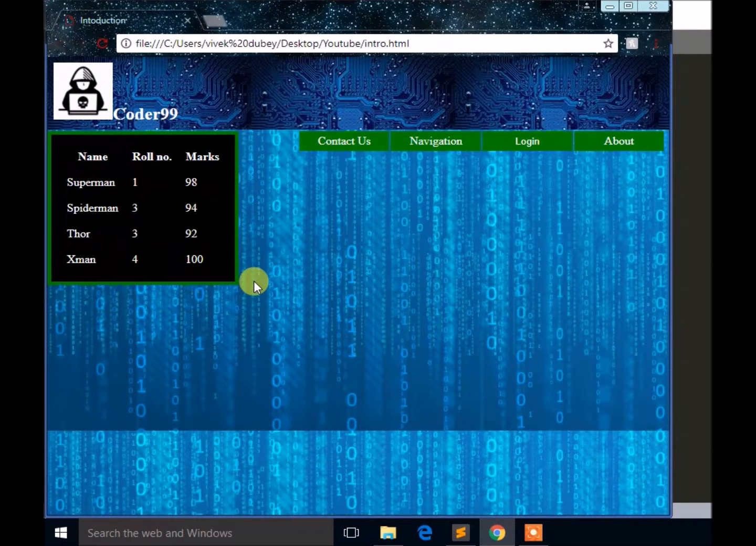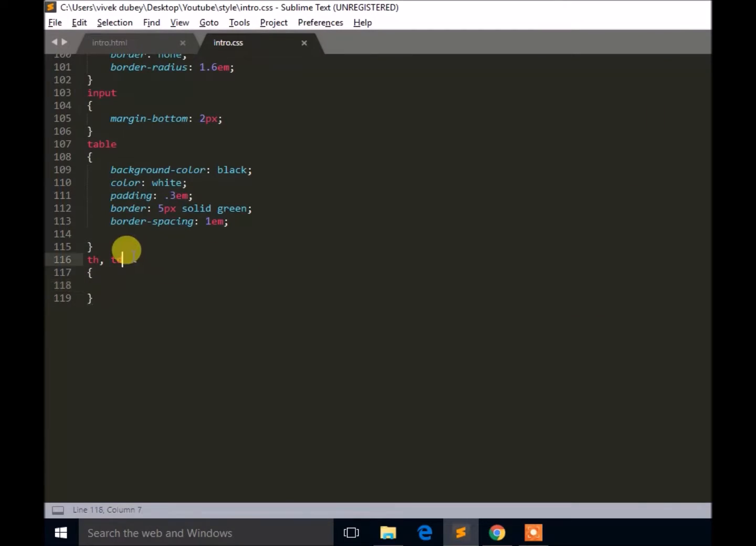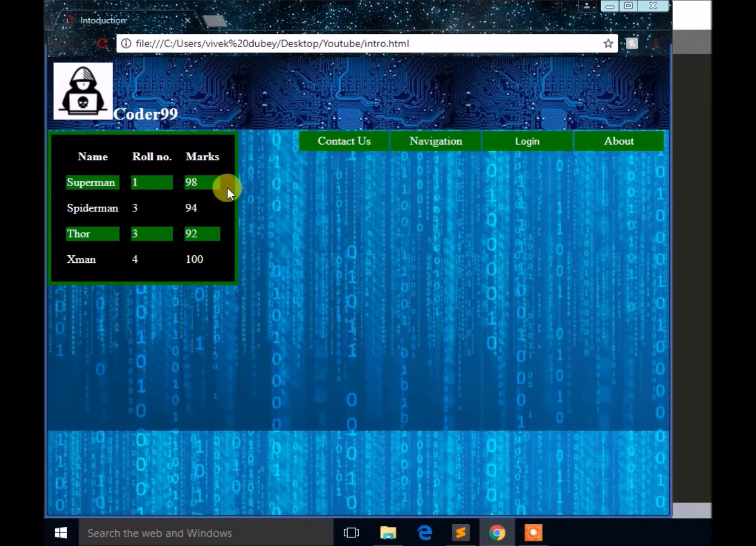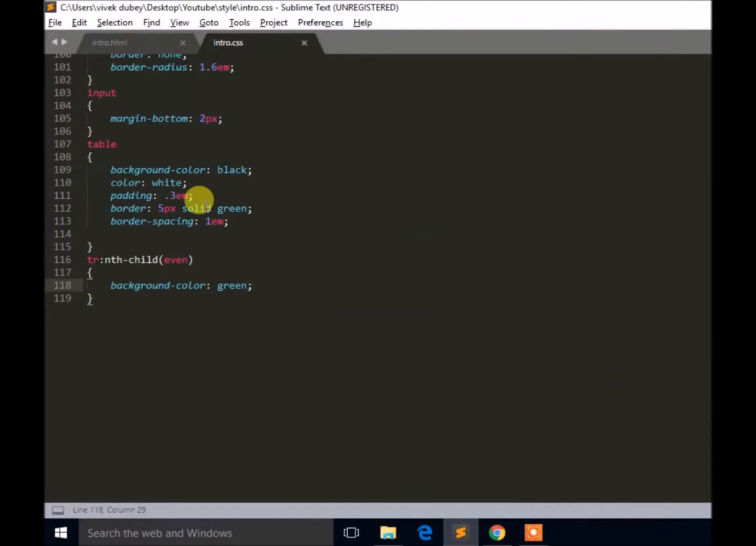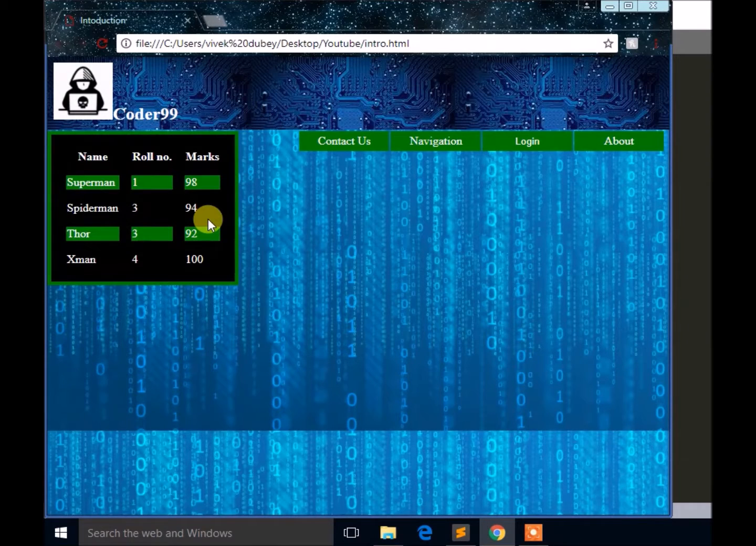Here we go. Another property you can try is the nth-child property. You can make it even or odd as well. I'm giving it a background color, let's say green. Green is not my favorite, but it looks cool on black. Here you can see the gap between the color. This is because of the border spacing. Let's make it 0 and you will find it cool.